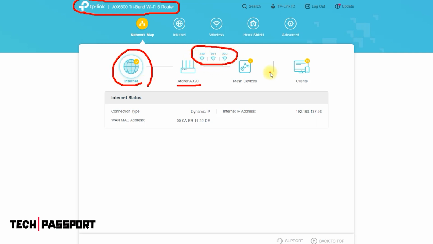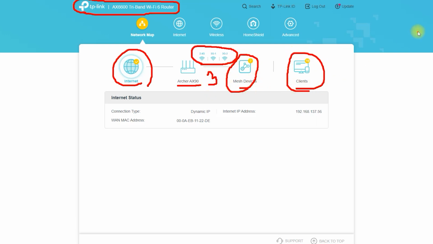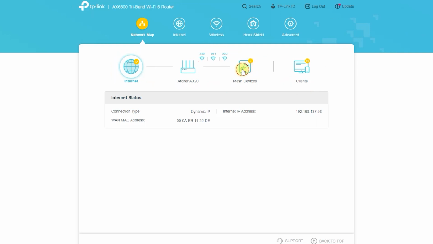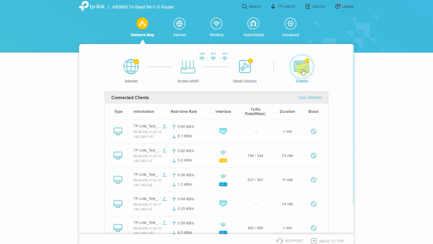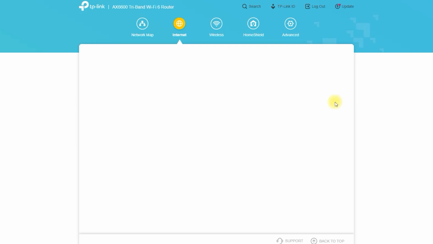The AX6600 also supports beamforming technology, which helps to focus the Wi-Fi signal towards connected devices for improved range and performance. It also has advanced security features to keep your network and devices safe, including WPA3 encryption and a built-in firewall. Overall, the AX6600 Tri-Band Wi-Fi 6 router is a powerful and feature-rich router that is well-suited for households with multiple devices and high-bandwidth internet usage.